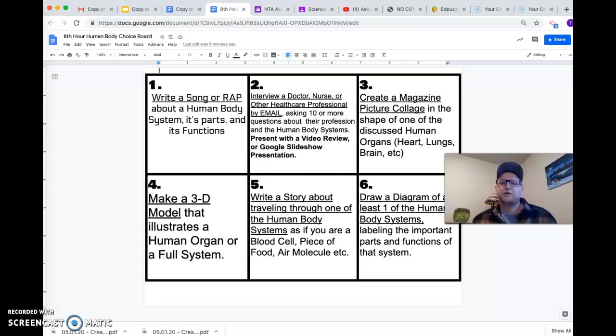If you're doing a picture collage, you're going to take a picture of that and attach the picture somehow. If you're making a 3D model, same thing. Maybe you take a video that shows that it's 3D. You can't just take a 2D picture. If you write a story, you're going to write that on a Google Doc, attach that to the assignment. And same thing with a diagram. If you draw a diagram, you're going to have to upload a picture of that diagram so I can see it.